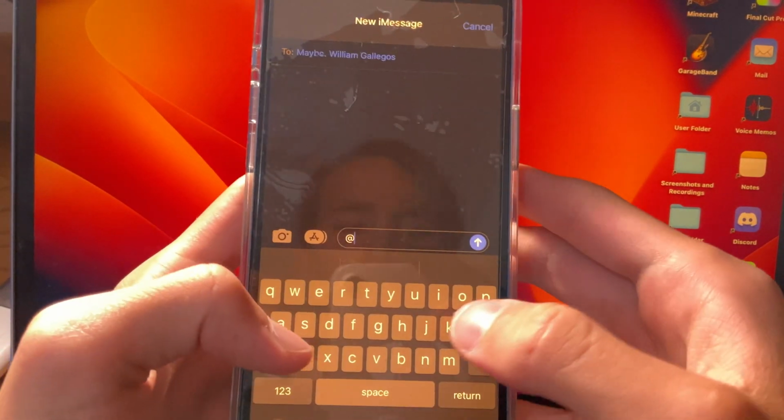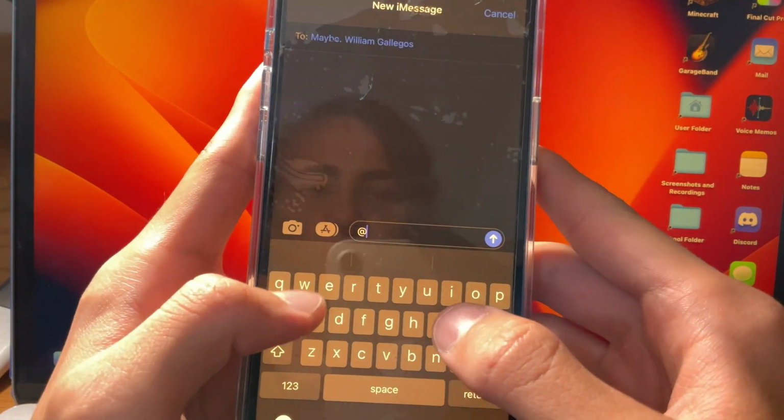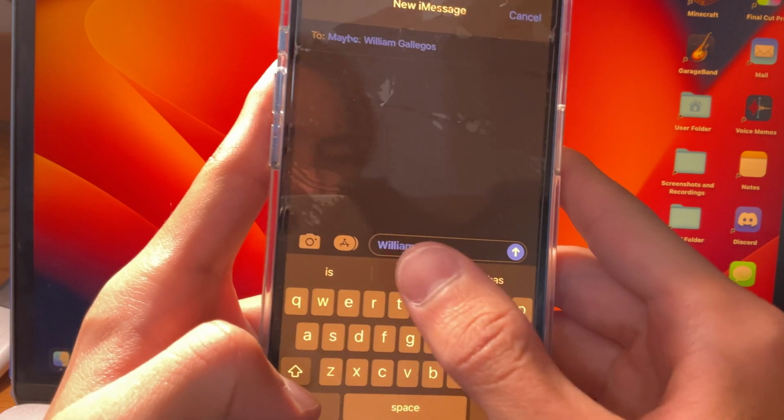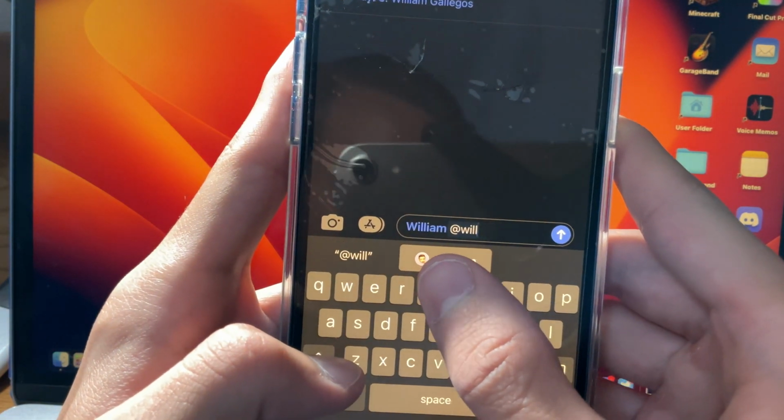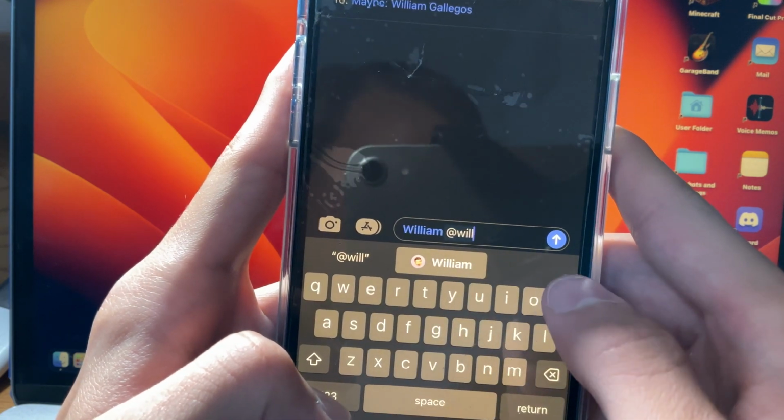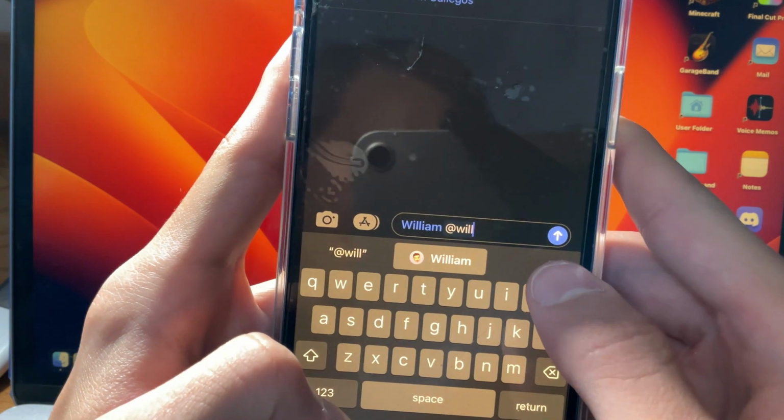Mentioning people in iOS 16 Beta 4 is a lot better as well. So if I were to ping myself, there's now a new icon. Let me do it again. So you can see right there's my profile picture and my name. That's going to be really useful in iMessage when that comes out.